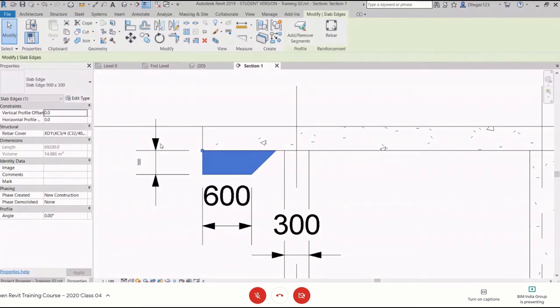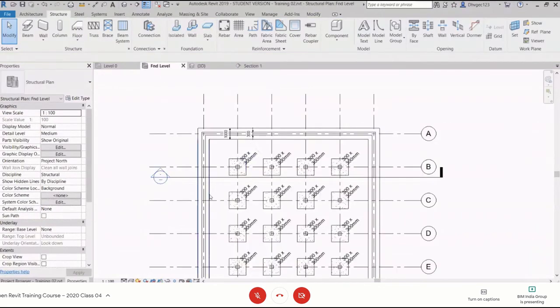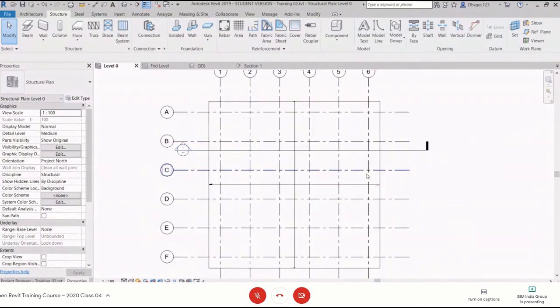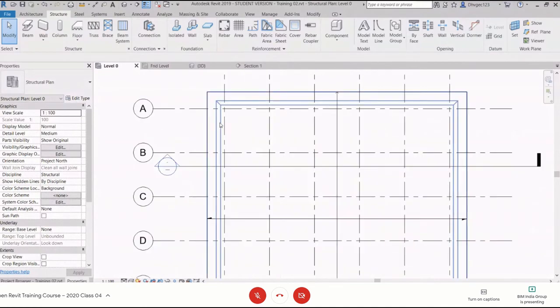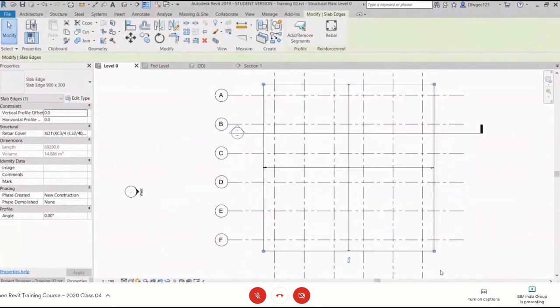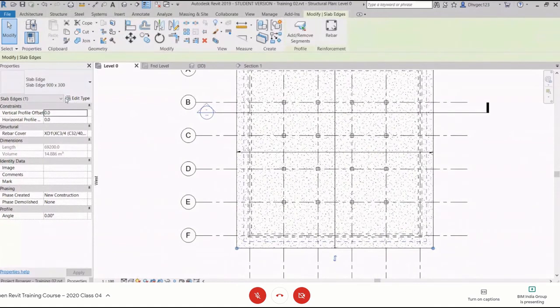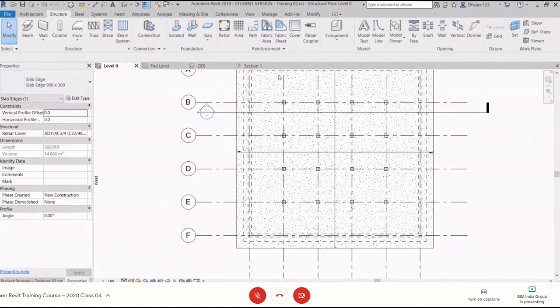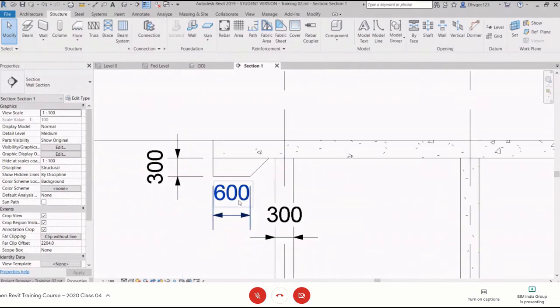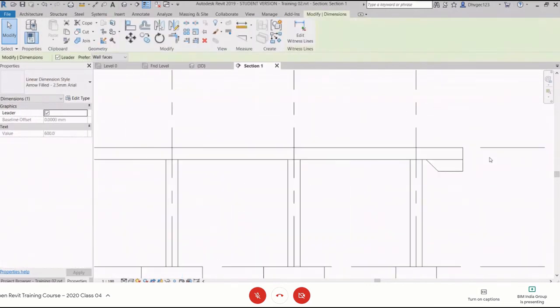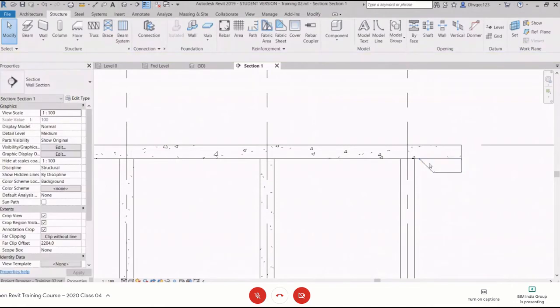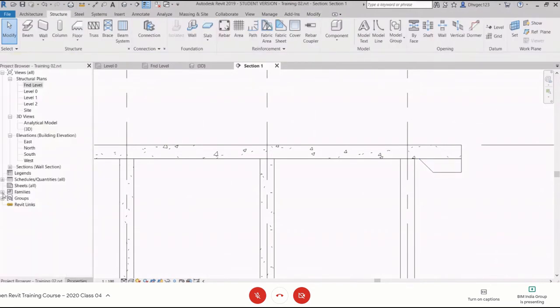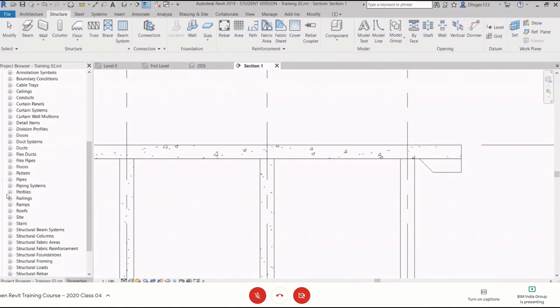So it automatically changes, but that changes only for one area, right? So for the whole, we can select it and change it to this one, and the same will reflect over here. Okay, so if you want to make any other type of slab edging, you can just add it. What you can do, you can go here, go to family, go to profile.